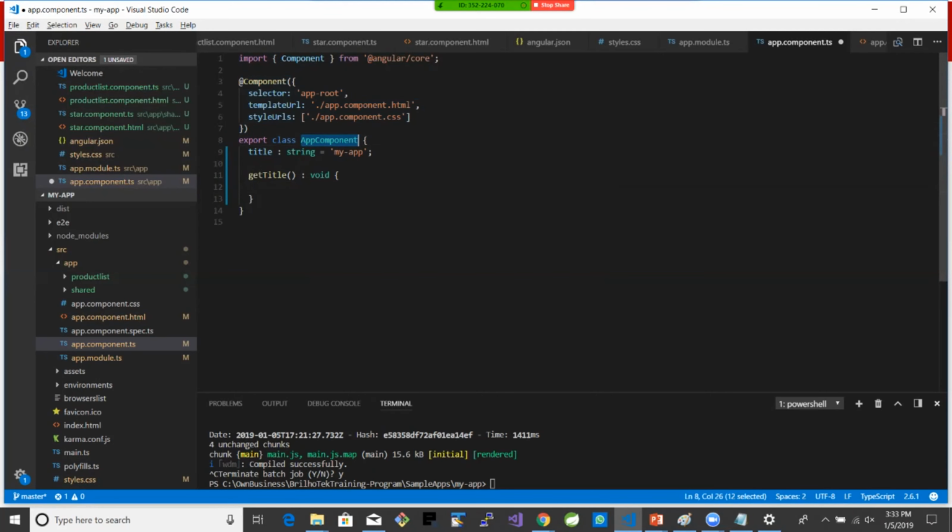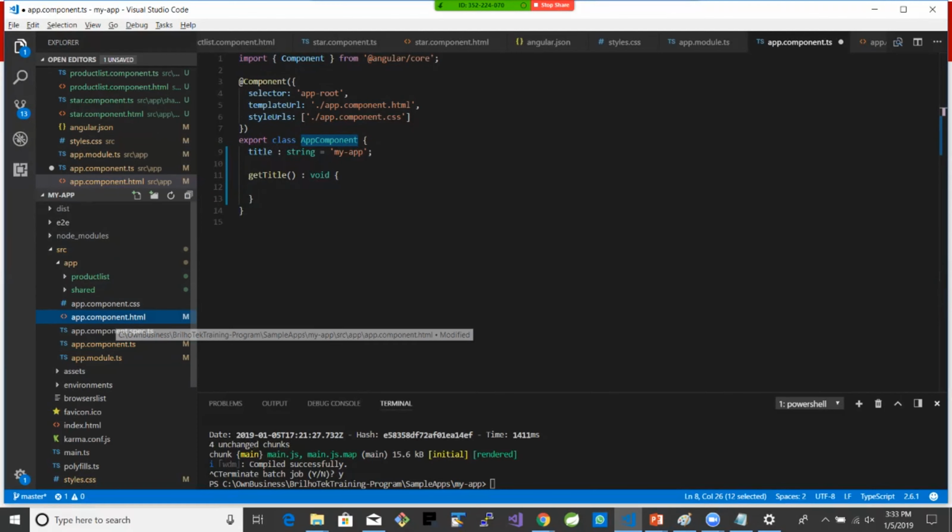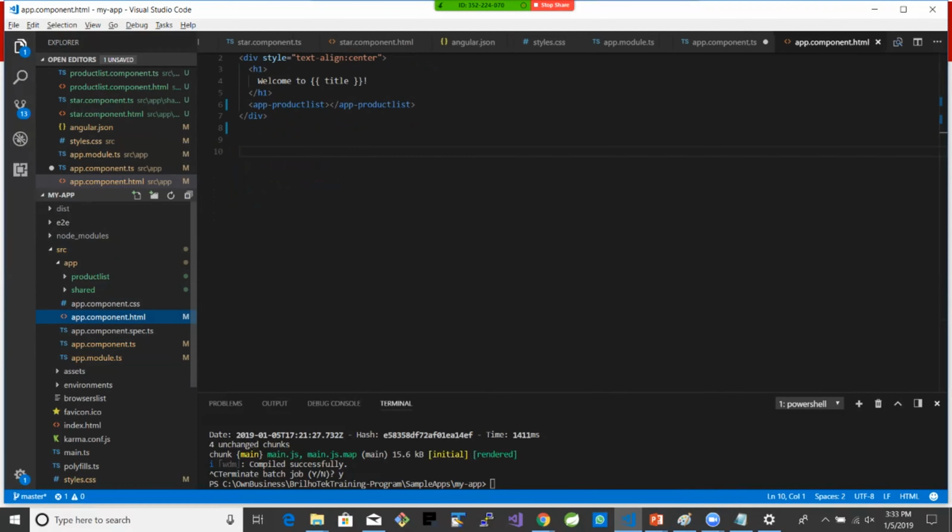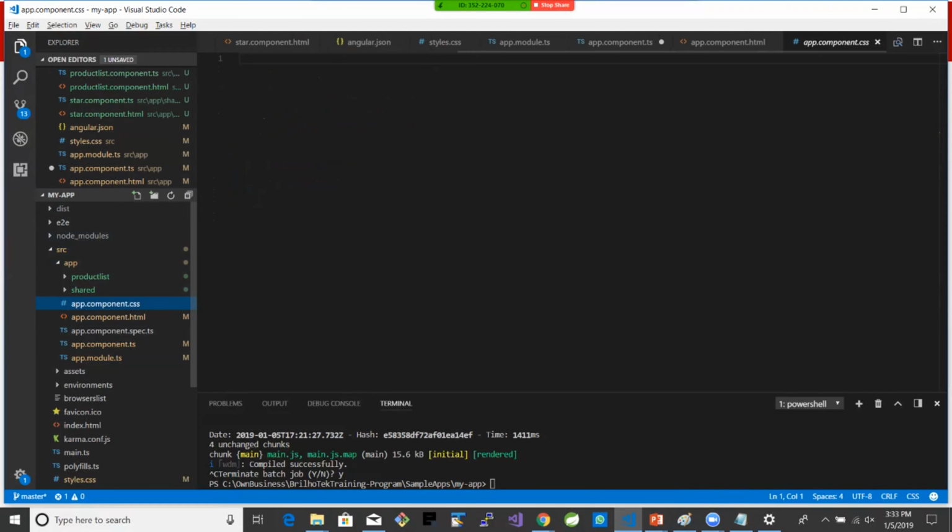It is telling that this app component class has a selector called app-root. Its template URL is app.component.html, and its style sheet is app.component.css. Now, where are these files? These files are sitting right here. So if I look at my app.component.html, I have some code here. My style sheet is empty.